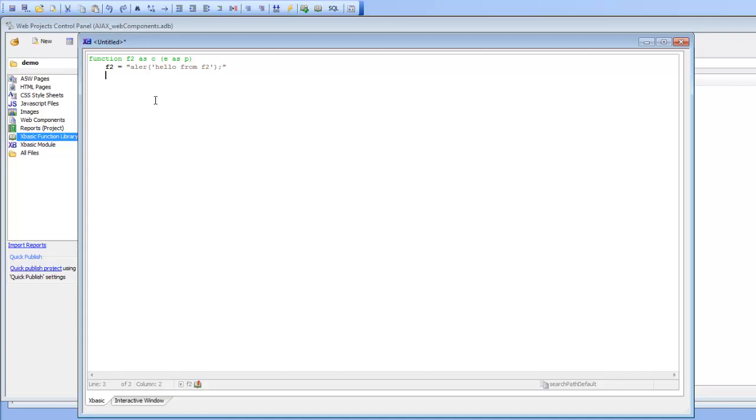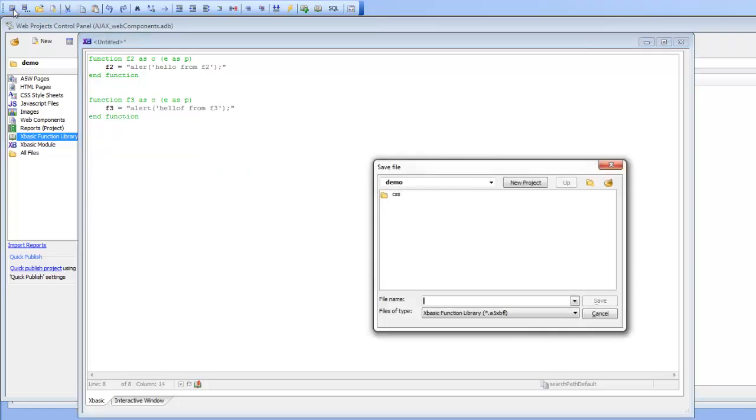and then end function. And I can define as many functions as I want, so I can define F3 as C and E as P, and then F3 equals alert hello from F3. So now I've defined two functions here in the function library, and I can define as many functions as I want. Then I'll call this XBasic lib1.